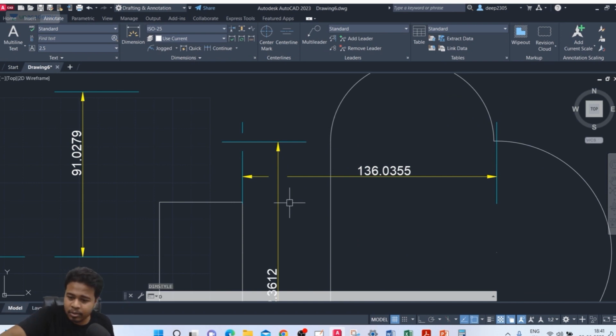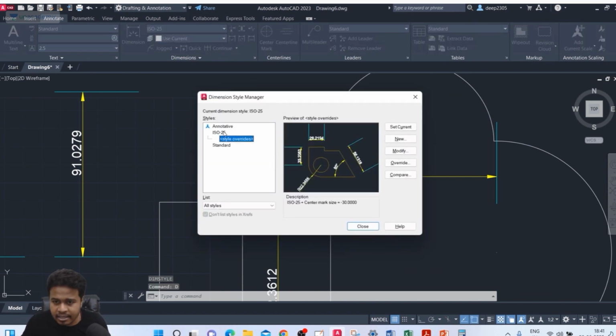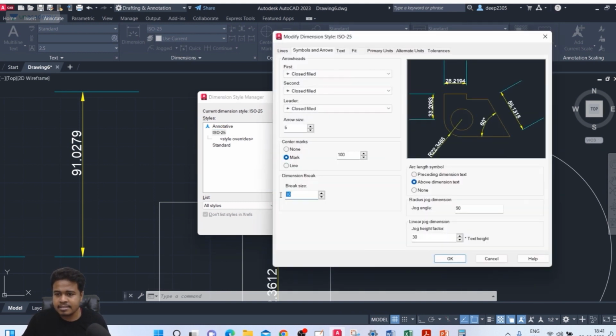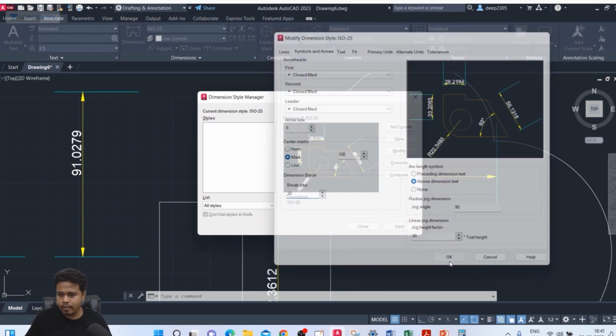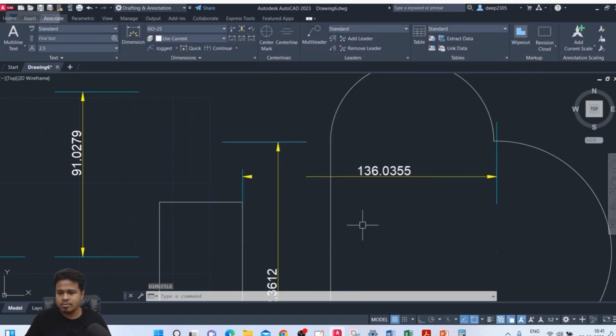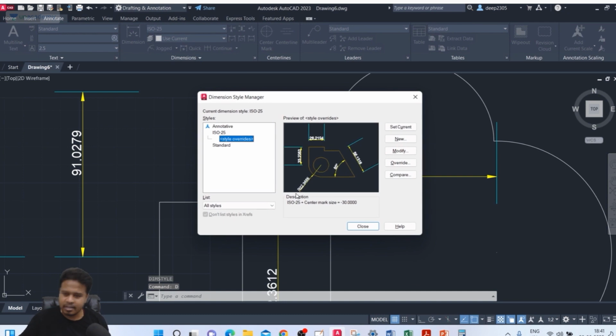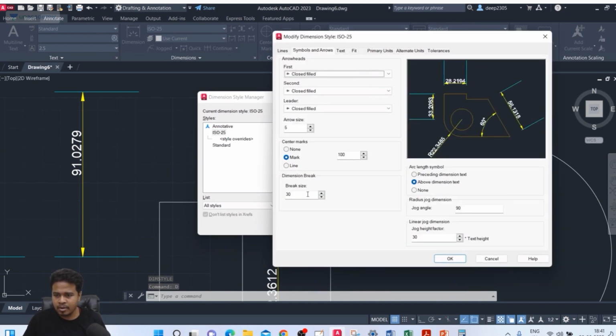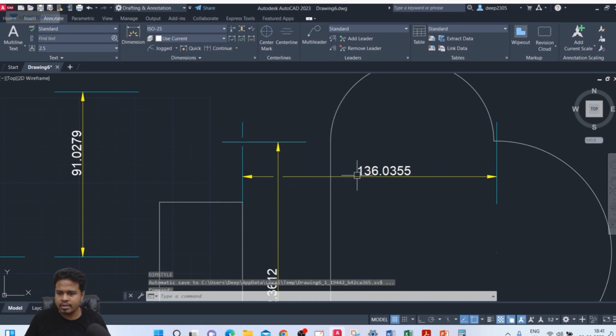Let me go to dim style manager again, ISO 25, break size. Let me set the break size as 30. Okay, close. Now see how big the break is. But we don't prefer this much huge gap. So I will give the break size as 5 only. Okay, so it will be like that.